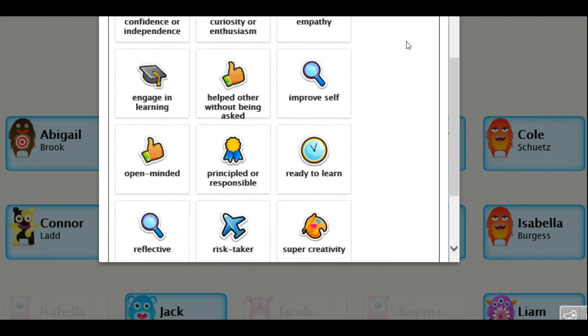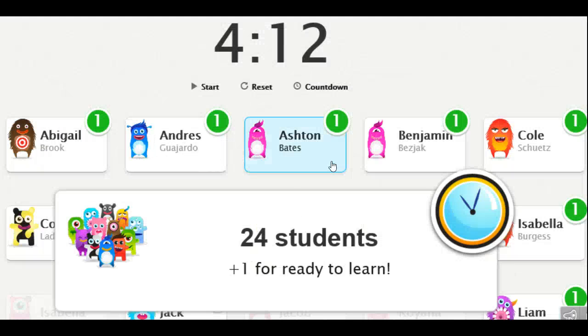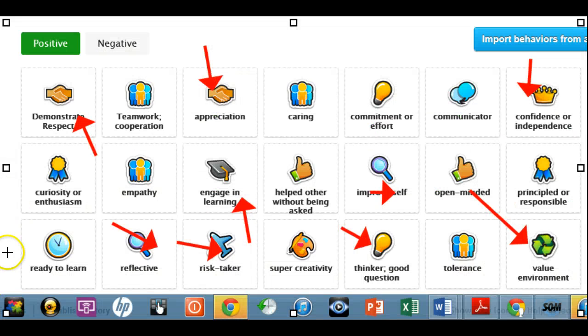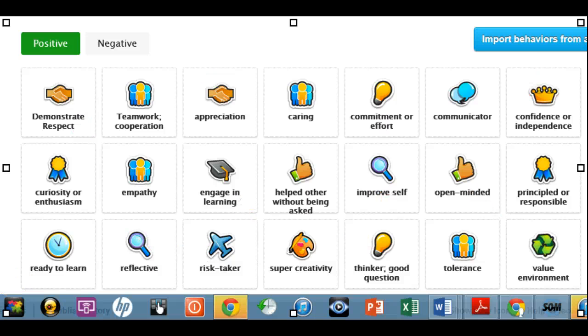And they are all going to get a point for being ready to learn. And it's going to pop up on the board, and they're all going to notice that they got a point. So I'm sure the students are wondering what behaviors are getting them these points. Well, they're the behaviors that the students are doing all the time because they're such good citizens anyway.